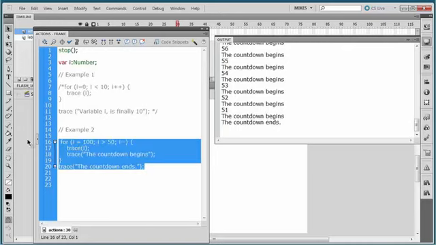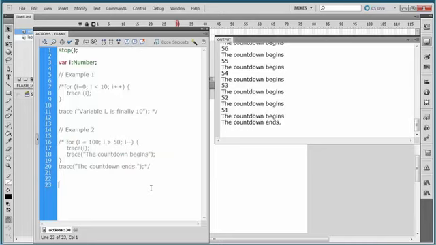Let's go ahead and comment these back out. Again, if you have access to the exercise files, you'll have a copy of all this stuff inside your exercise folders. I hope that gives you an idea how loops work. Again, we're going to have plenty of tutorials on these loops as we go through. I just wanted you to understand basic concepts on how loops work inside of ActionScript.